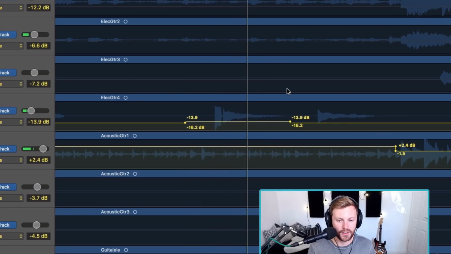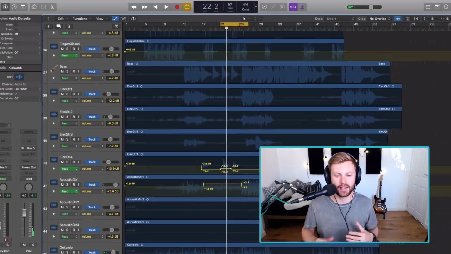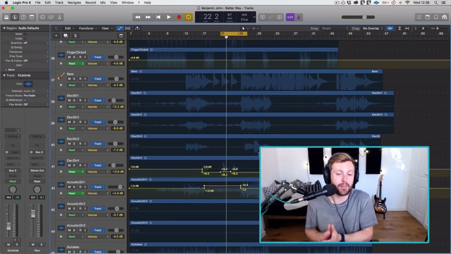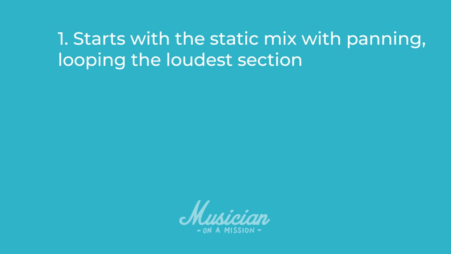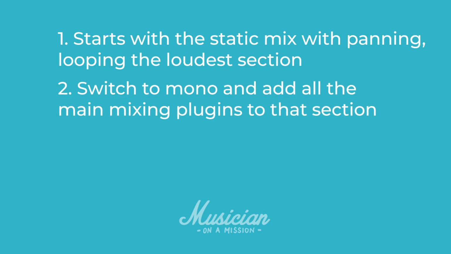So you have to go through and add automation like this. Now I normally do that towards the end of the mix. To break it down, it starts with the static mix with panning, looping the loudest section. Then once I've got a good static mix, I'll switch to mono and add compression, EQ, all my main mixing plugins to that loudest section. And then I'll start adding effects, and that's when I flick back into stereo.